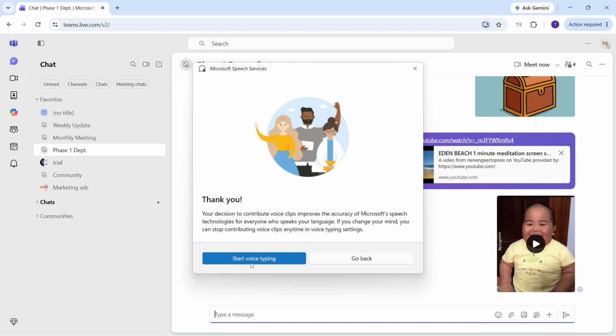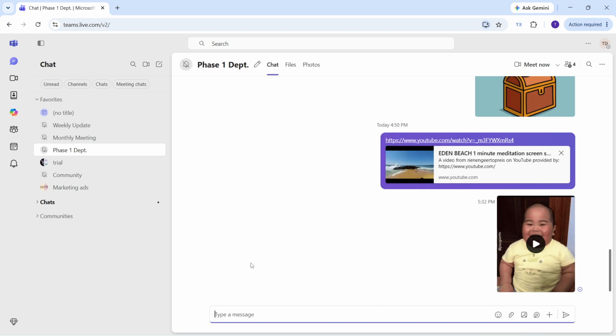After that, start speaking clearly and at a natural pace. As you talk, your words should begin appearing in the Teams message box automatically. Try to speak in a quiet environment for better accuracy and pronounce words clearly if you want the best results. You can also pause briefly between thoughts to help the dictation tool keep up with what you're saying.